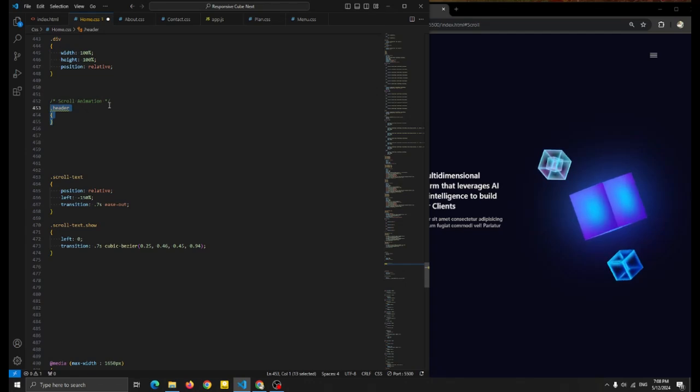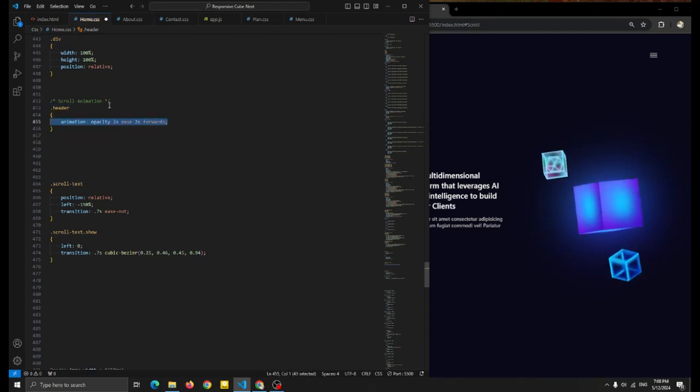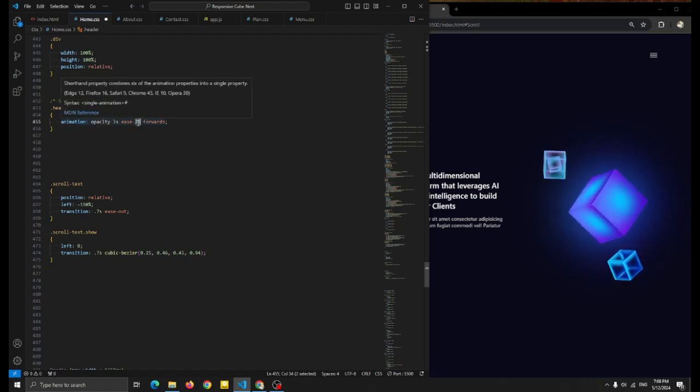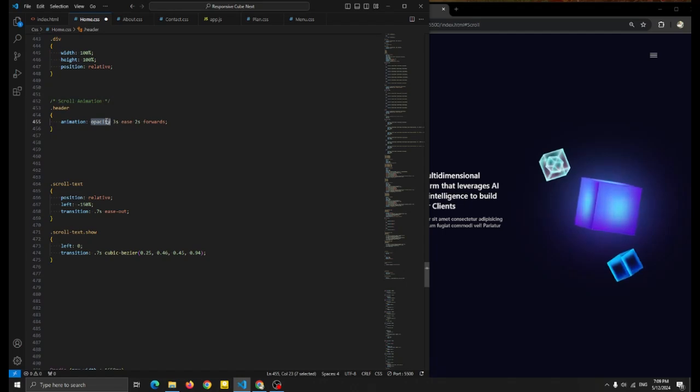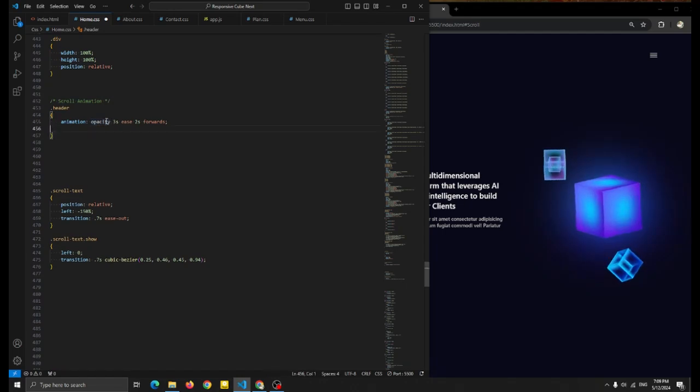So for the header, I'm going to add this opacity animation, just hide it, and after 3 seconds it's going to show it. And you can see I added 2 seconds. If you have a question, what is the 2 seconds? 2 seconds is the animation delay. So just keep in mind, this is the animation delay. Just add 2 seconds. After 2 seconds, the opacity animation starts. Okay. So yeah, this is our animation.